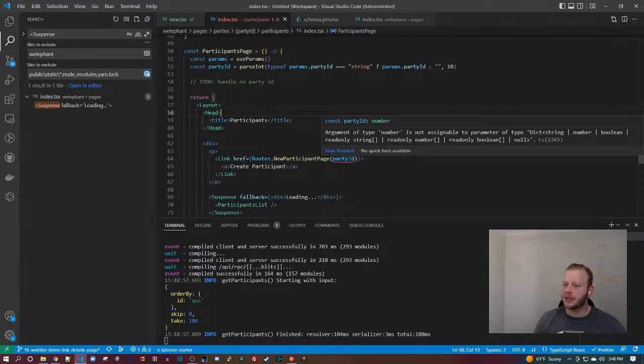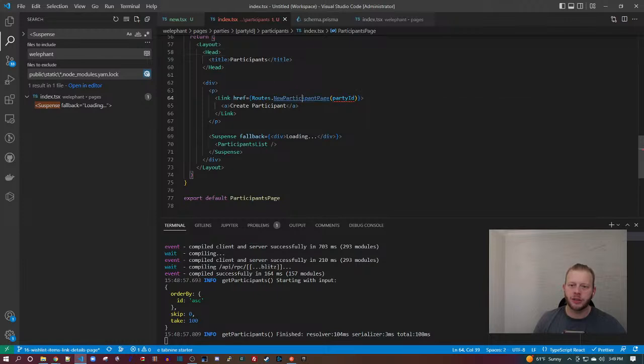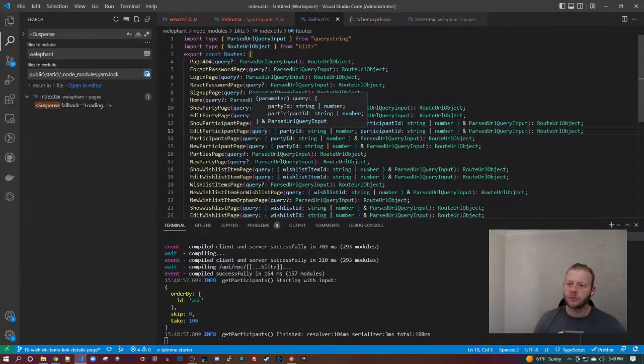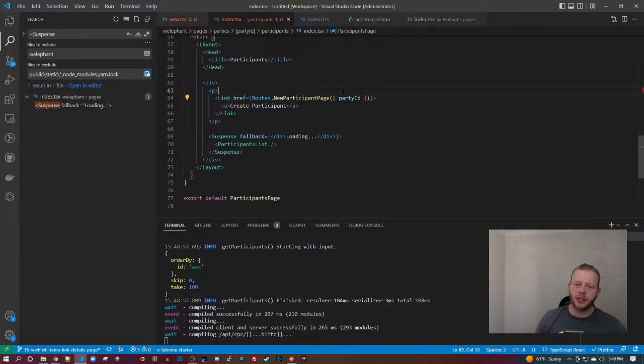Okay, number is not assignable to number or not number, blah, blah, blah. What is it wanting? New participant page. Okay, I need to put it under the query, is that right? Participant ID, show participant. I want new participant page. Okay, so maybe I just need this query object. Maybe that's the problem. Does that work, or do I need to use the query keyword?